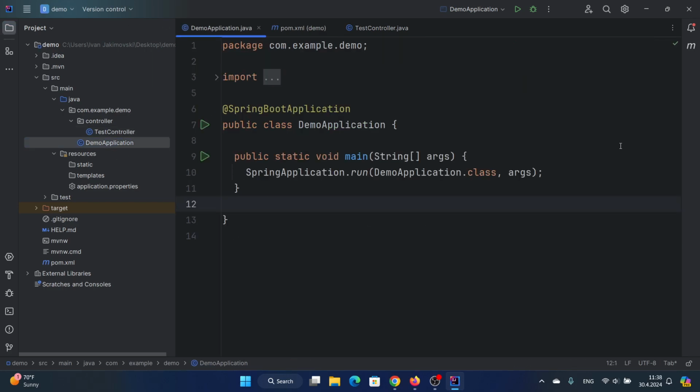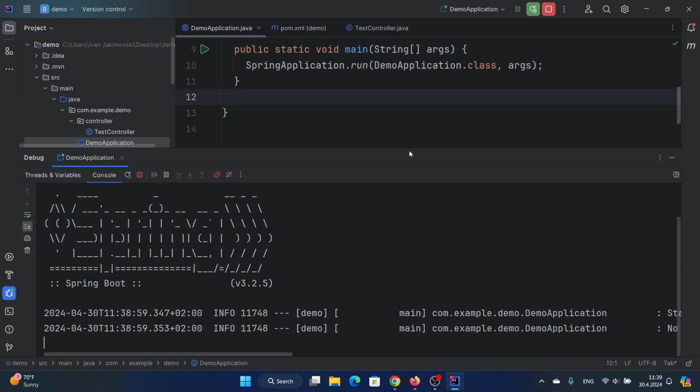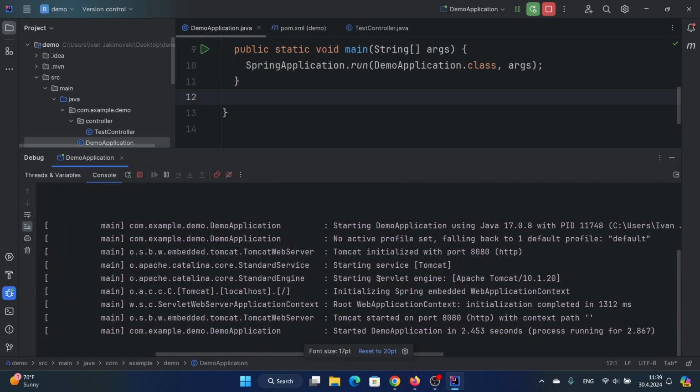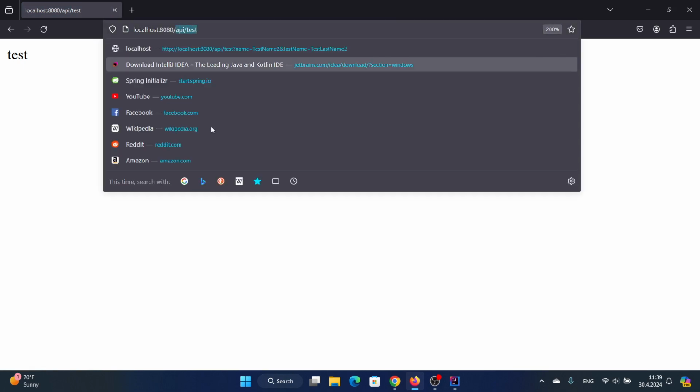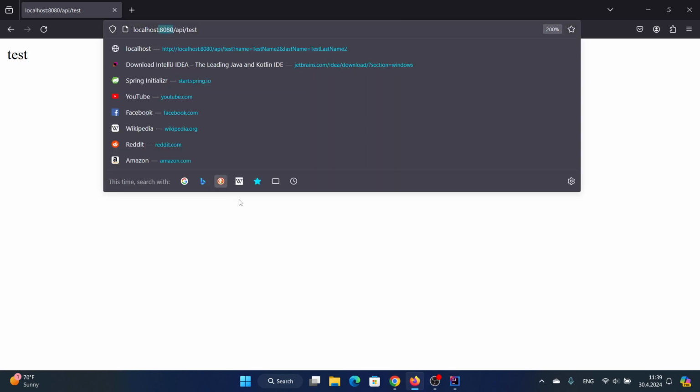So what I'm going to do right now is run the application as it is. And as you can see in the console, the Tomcat has been initialized on port 8080, so that's the default port, and the Tomcat has started on port 8080, so that's where our application is currently running. And if I go to a browser and do a get request on the controller mapping that we have, you can see we get back the test, and that's on port 8080, as you can see.